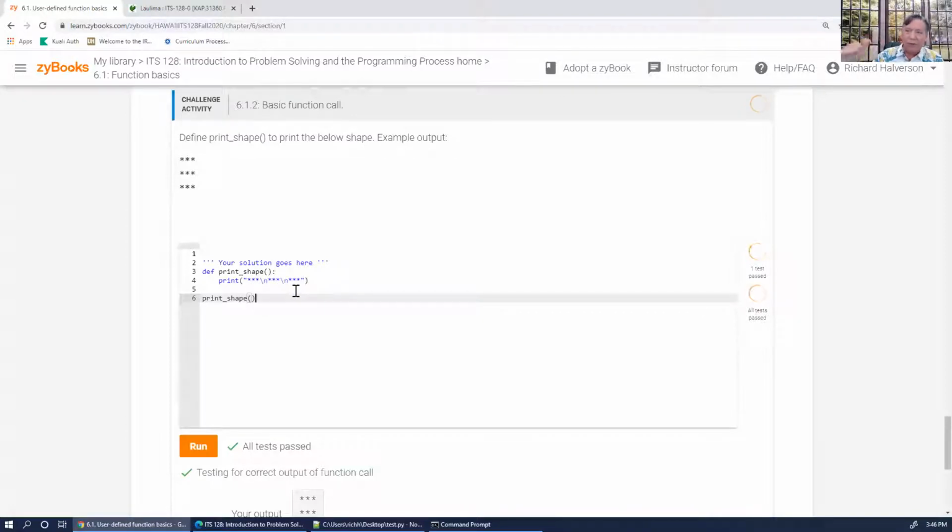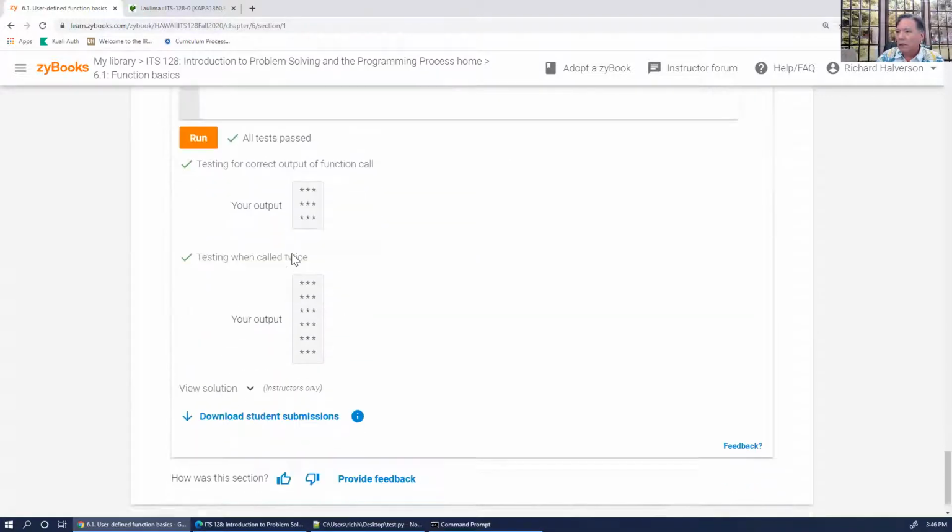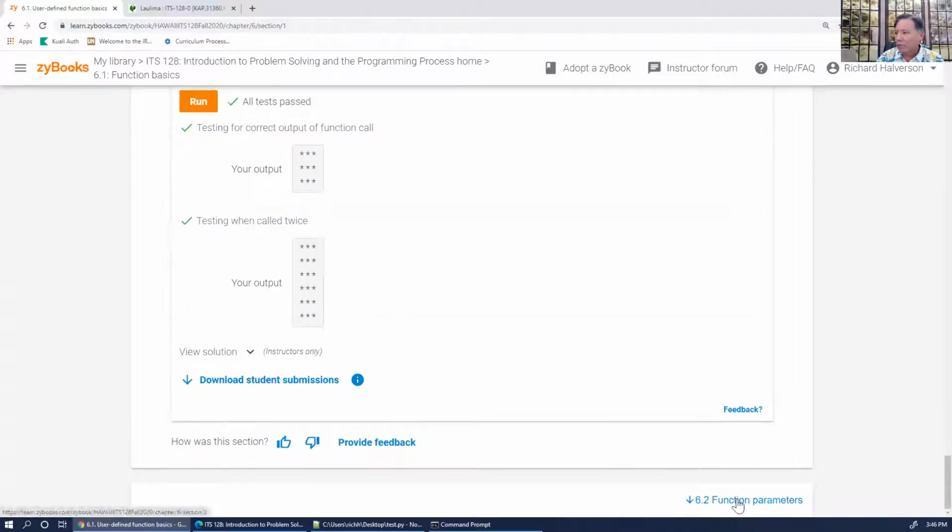We can just have 3 print statements in a row, or we could have a loopy thing that does print this statement below 3 times. We get the same output.